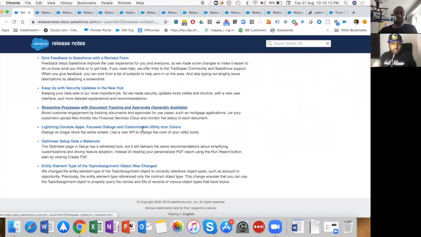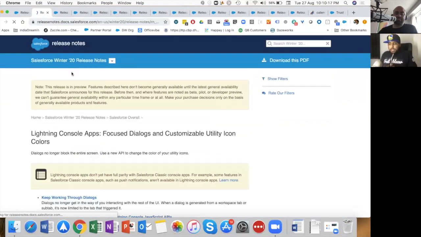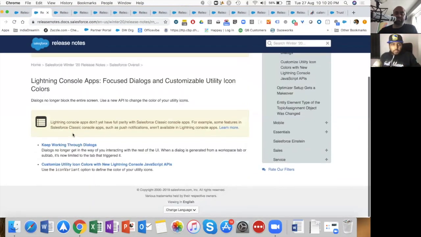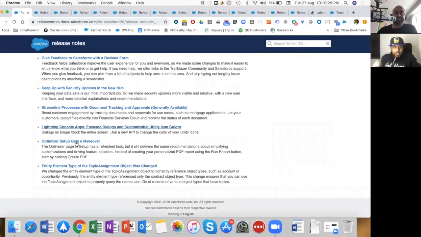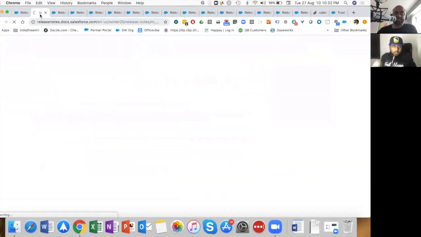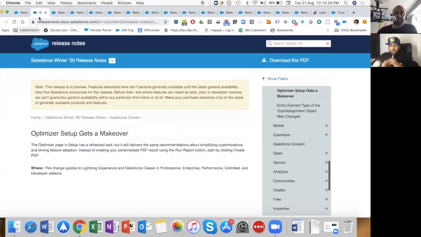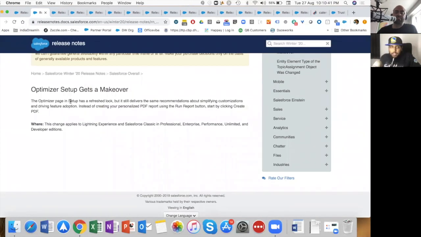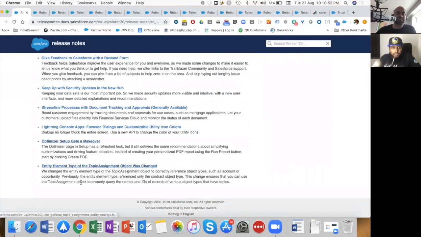This is also, I think, the UI, the Lightning Console apps. I think for dialogues and the user experience, you can change that through the API, with the colors and where the dialogues are going to be popping up. You have a lot more control over that, which is pretty cool as well. Nice. Yeah, the optimizer, which is I think the whole Salesforce org review, also now comes with a bit of a facelift. So it's going to be pretty cool to see how that looks. Instead of creating a personalized PDF using Apex code, just create PDF, click button. That's pretty cool. So I'm excited to see how that looks as well.